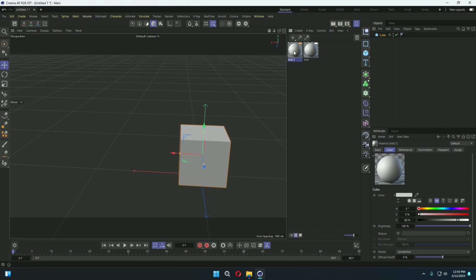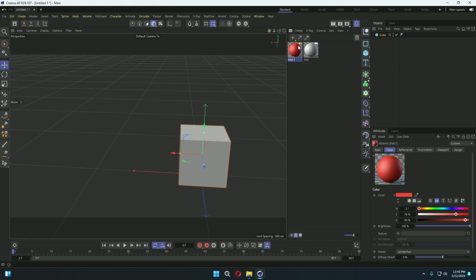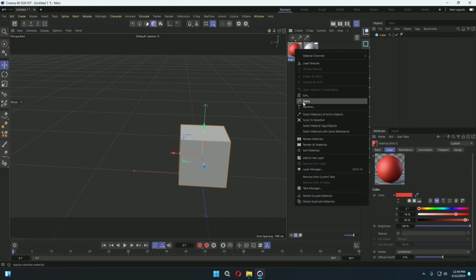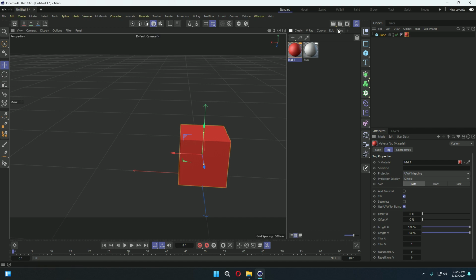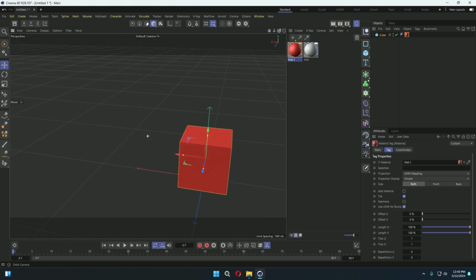Double click onto that, and here we have different types of options. For example, if we want to add a color, just drag in whichever color you want. And for applying it to the object, we just have to select our object, click here and move to apply. And here you can see we applied the material to the object successfully.